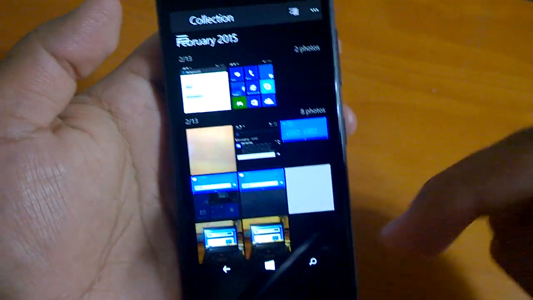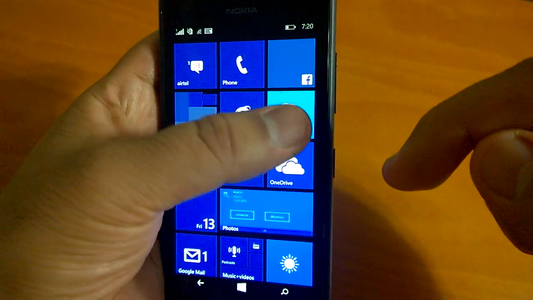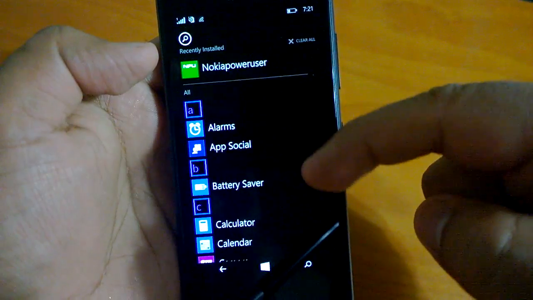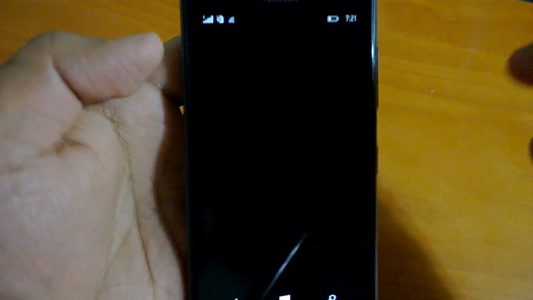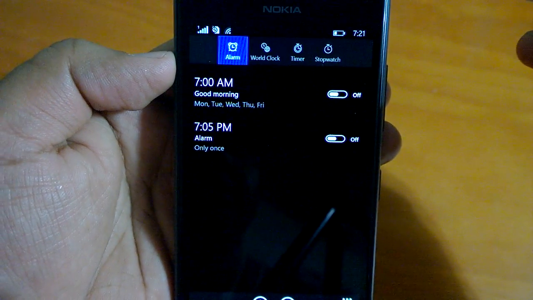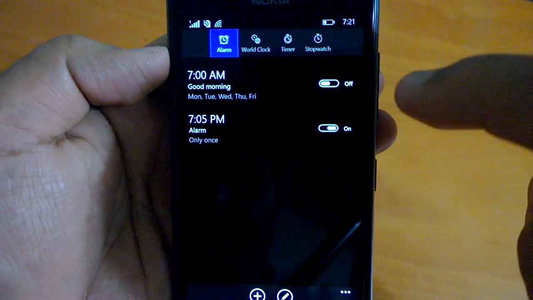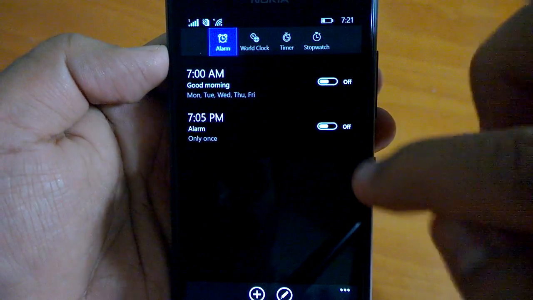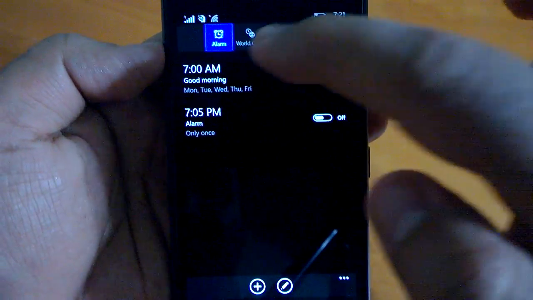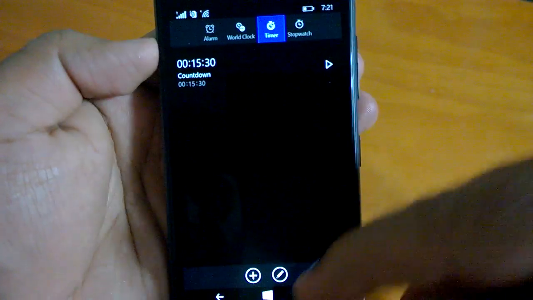So that is one. Now coming to some other apps which have come with Windows 10 for phones. Let's talk about alarms. The universal alarm app is on Windows 10 desktop and here, both. You can see the changes in the UI. The toggle button looks different. You can do world clock, you can do timer, you can do stopwatch.